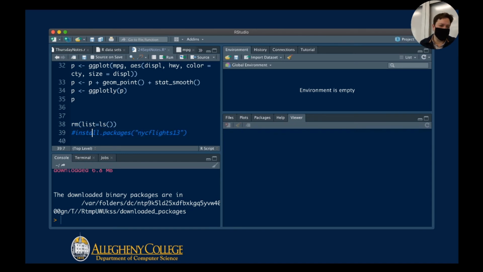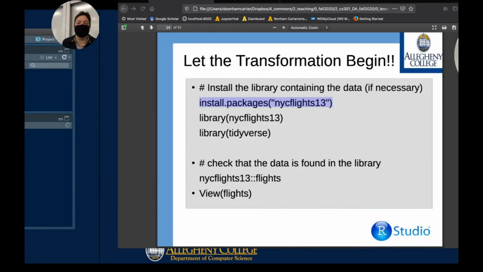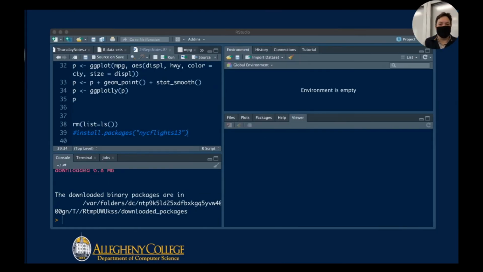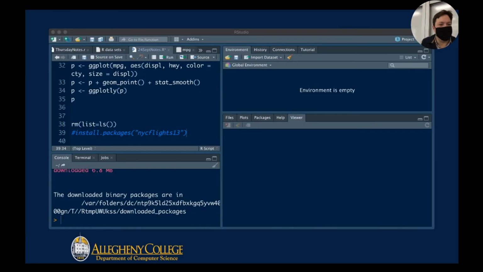So don't remove this code, but just leave it there so that you can download that code again if you need it. Now going here, I need to load up my libraries, and the library for this New York City flights information is called nycflights13. I don't know why they call it 13. That's like year 13. I don't know.